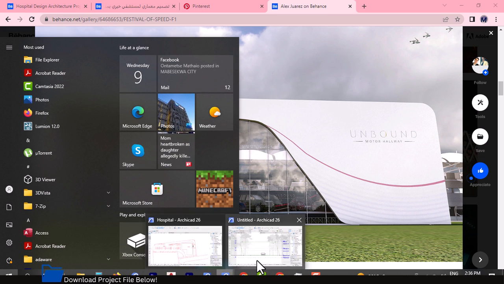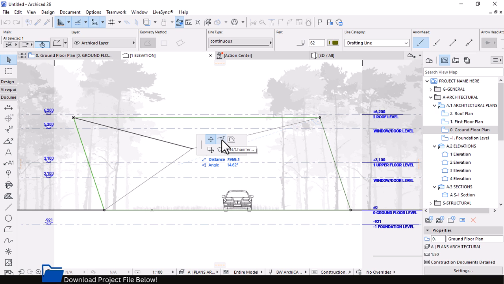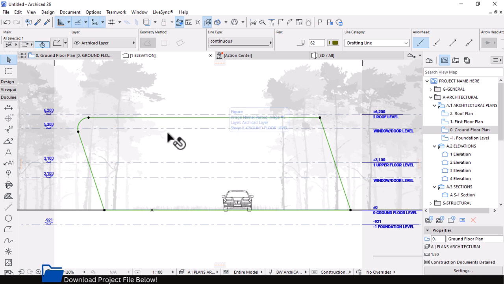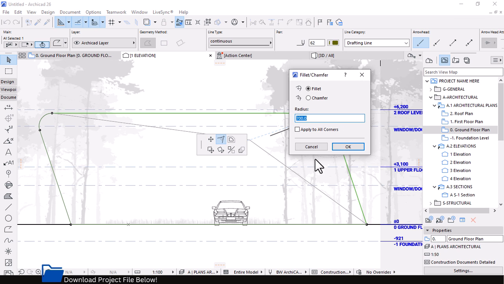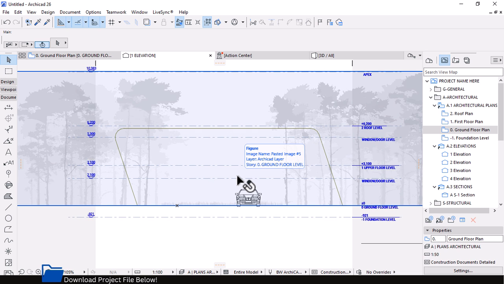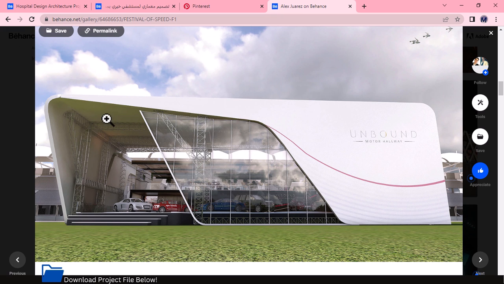Okay, let's go back to our Archicad. I would say undo, start your fillet again, and this time I'm going to make it 700. I think 700 is closer to the image. So do the same to this point, click on the point and fillet, using the same radius. Perfect, it looks great. What we need to do now is define the opening here, and also where we're going to place our curtain wall.